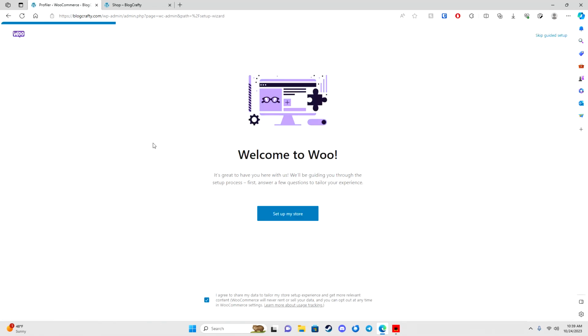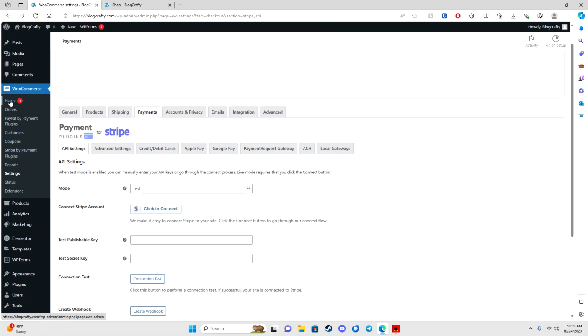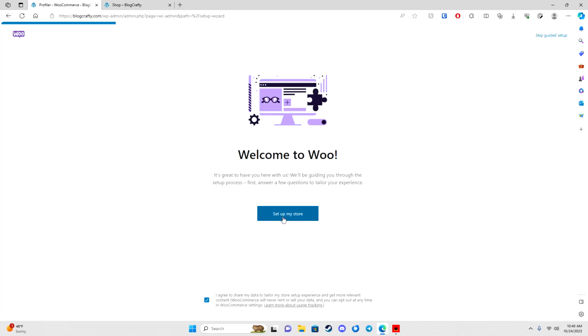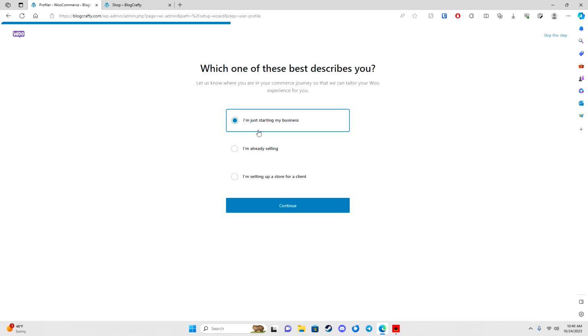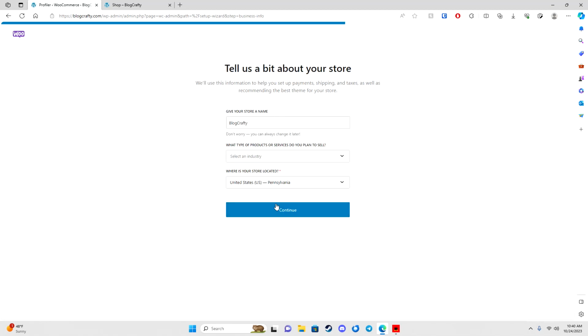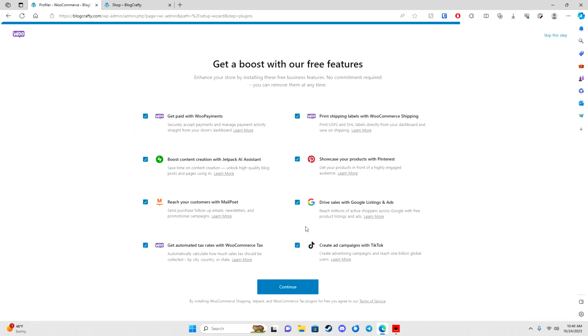So if we go to WooCommerce again, let's go back over here. If you click where it says homepage, it will guide you through some quick settings that you could click or set up, like "my store, I'm just starting my business." You could click continue, and then you could go through all the process. You don't need to install any of this stuff. Please do not install any of this stuff.